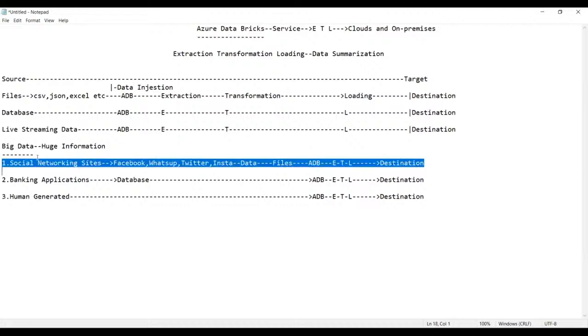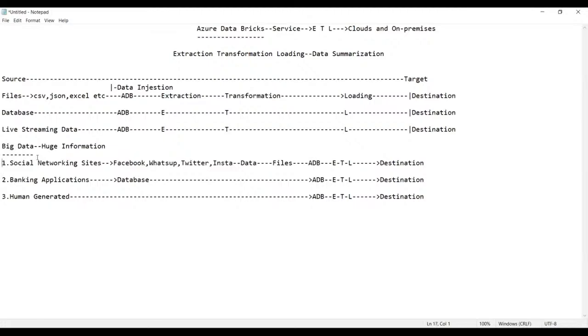So we can get the data from social networking sites, banking applications, human generated data. These are the various things you have. Getting my point, everyone?